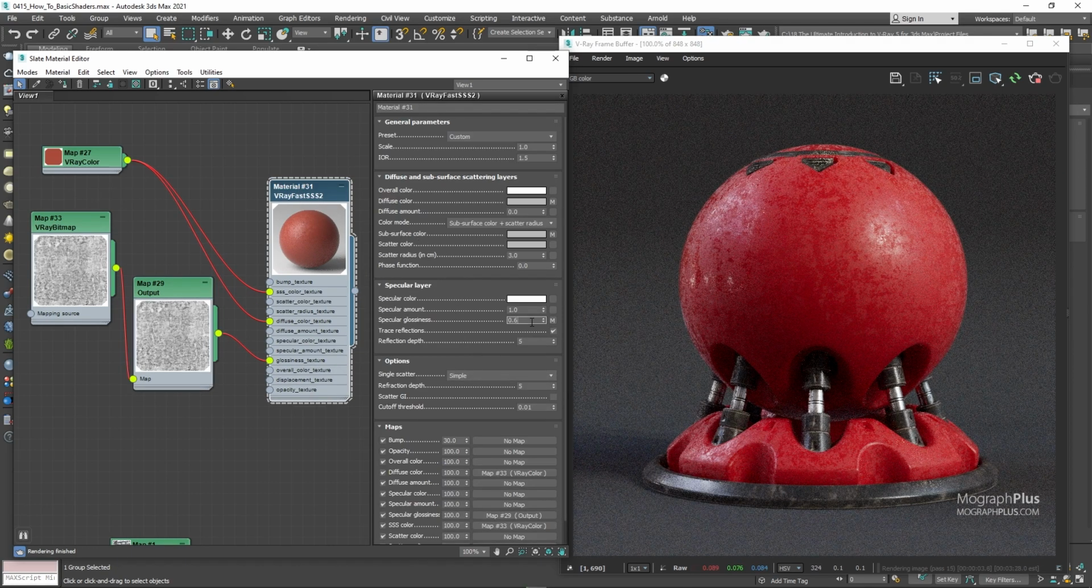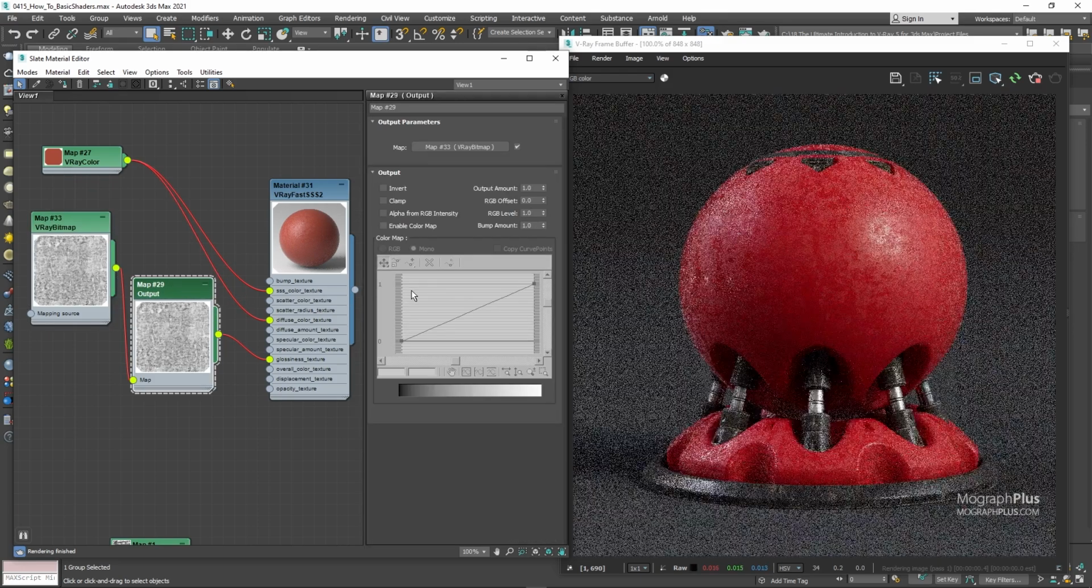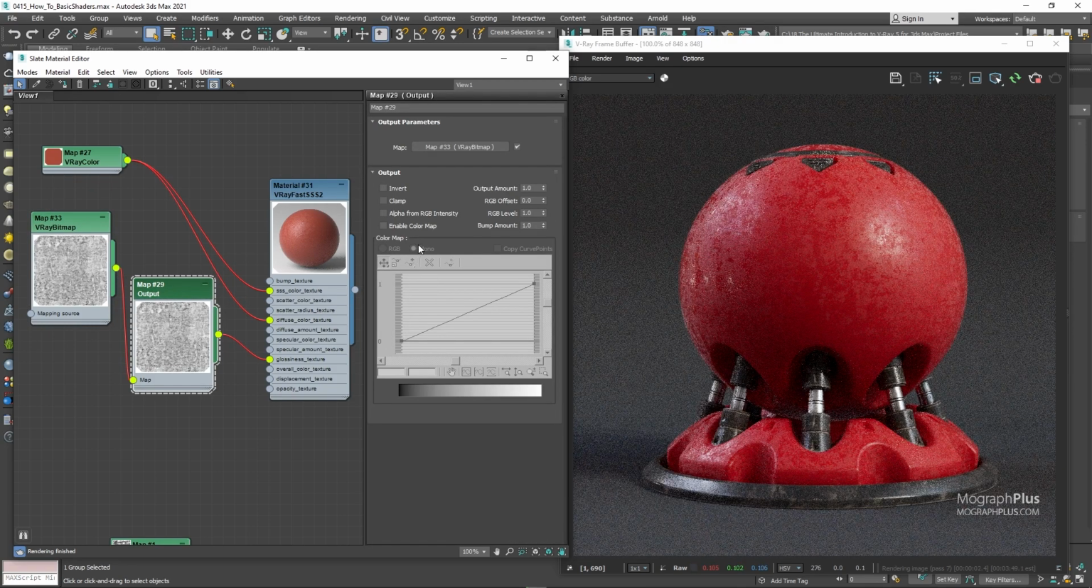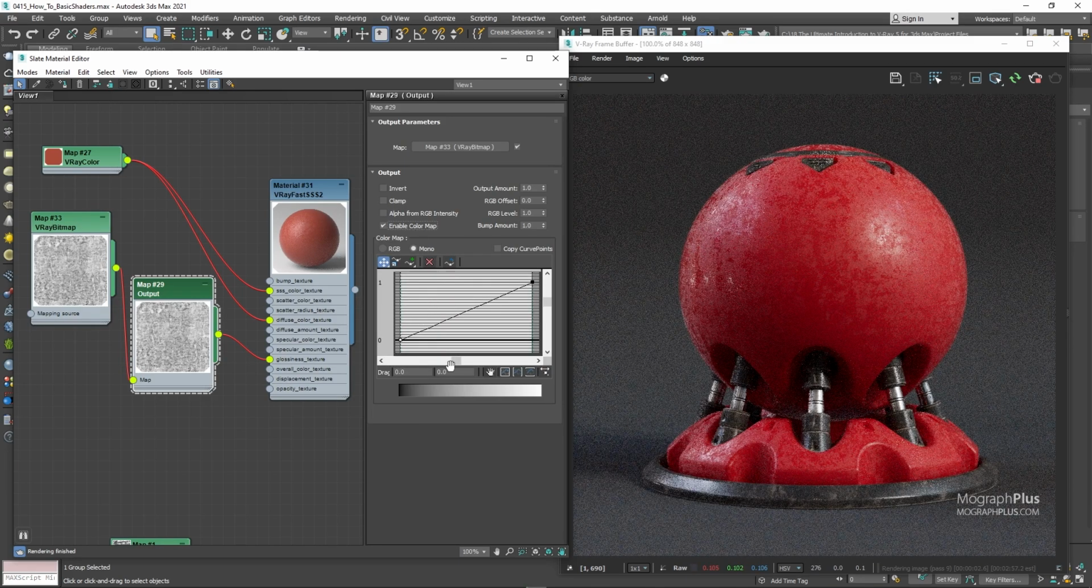If we look at this texture as it is connected to the specular glossiness, the brighter pixels will end up making the specular reflections look sharp, and the darker ones will make it look rough and blurry. Now I can use this output map to dial in the exact amount of sharpness and blurriness. So I'm going to enable color map, select the first point and increase its Y value to around 0.675.